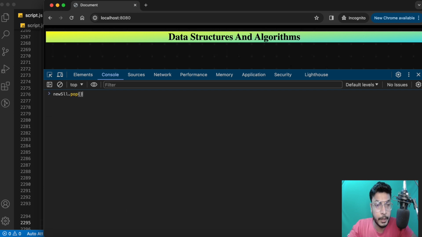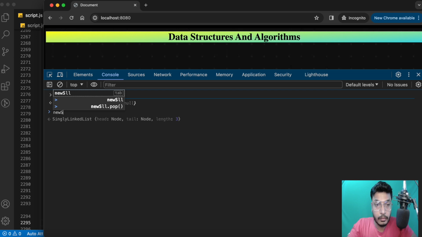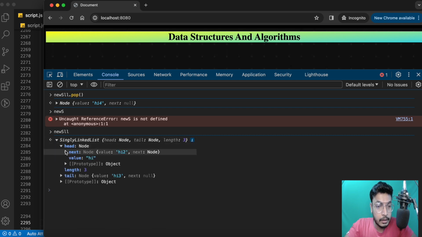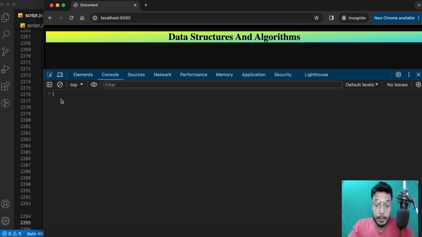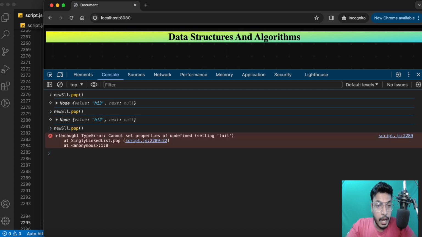So if you want, you can take a screenshot of it for better understanding. Now let's try to pop it off. After popping it off we got the popped off node which is hi 4. And then the new SLL, the length is 3, and if you expand it, as you can see, we are getting hi 2, hi 3. Now let's quickly pop it again. Now hi 3 is popped off, hi 2 is popped off. Then: cannot set properties of undefined reading tail.